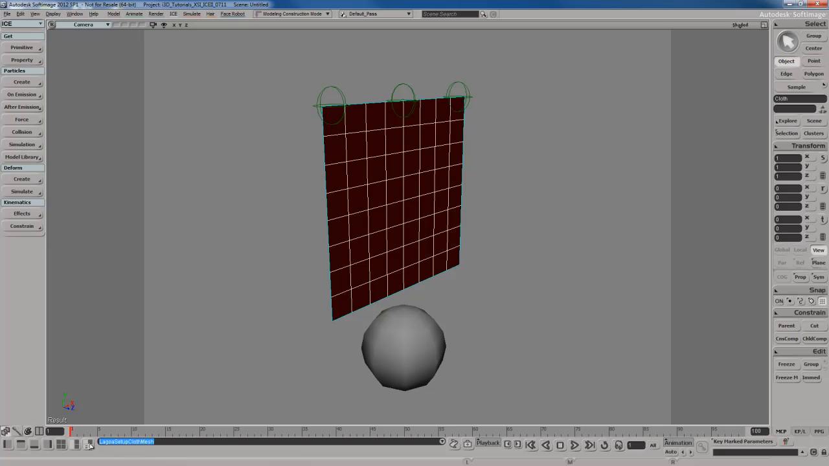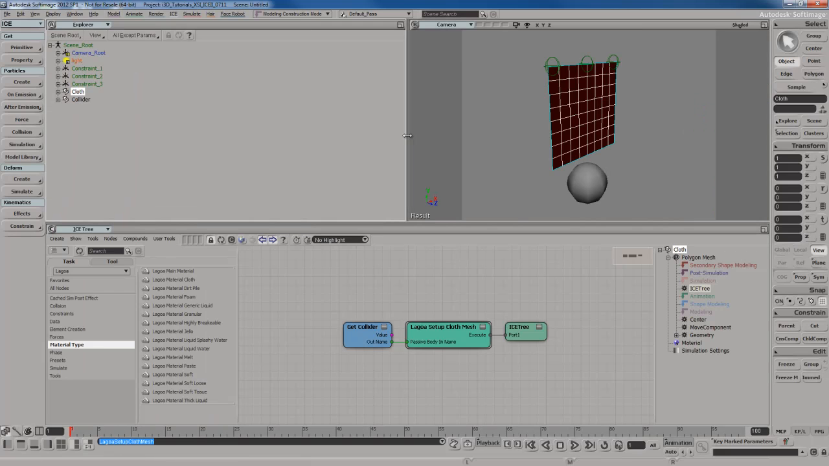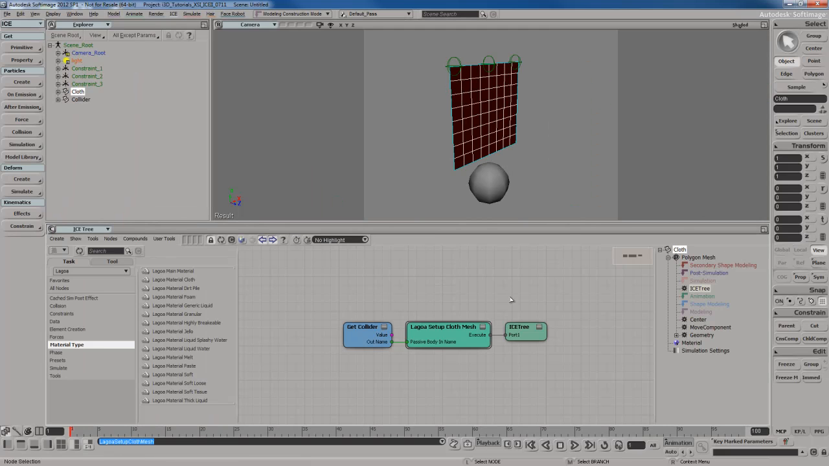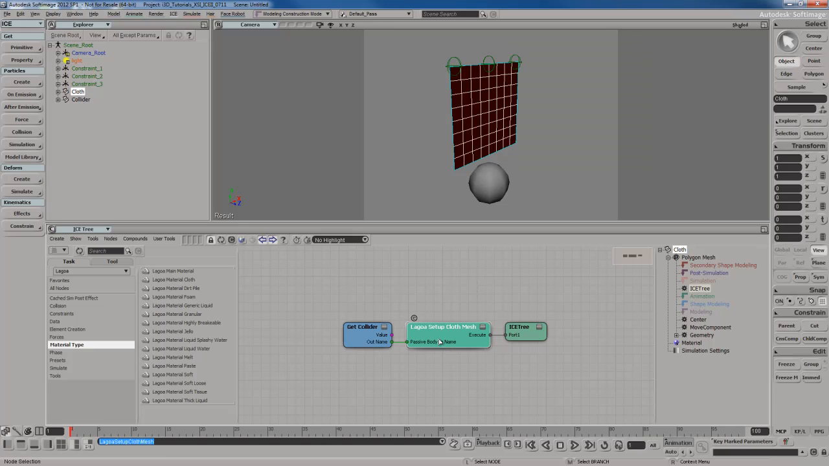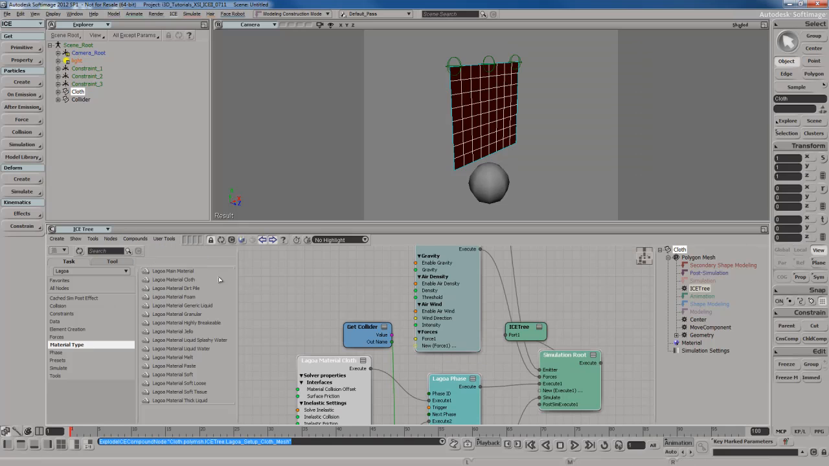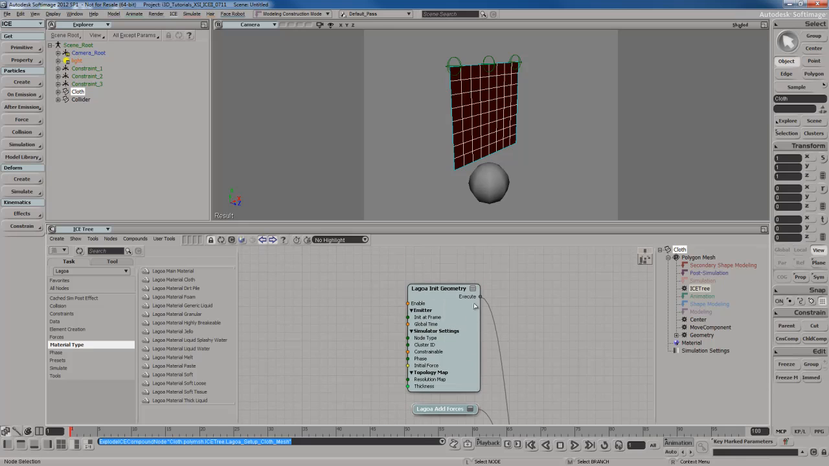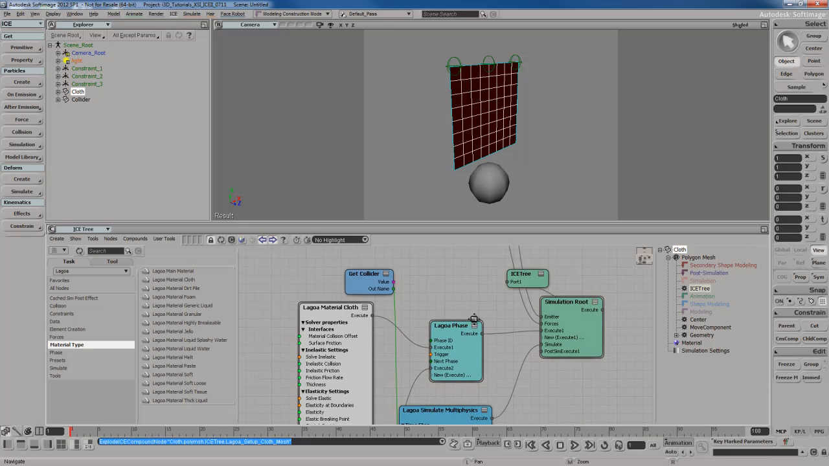And let me go to an ICE tree layout. Let me resize this window right here. Okay, so basically this applies an ICE tree to the cloth object, and it also applies this Lagoa Setup Cloth Mesh compound that you can see right here. Now what I like to do is I like to go select the compound and explode it. So I'll go to explode compound, and I'm going to go ahead and organize this stuff a little bit better.